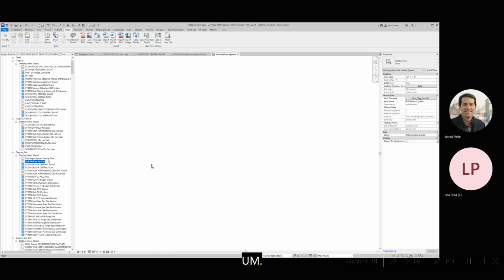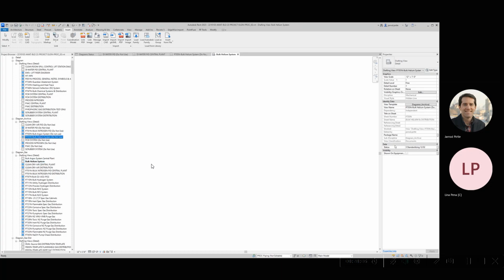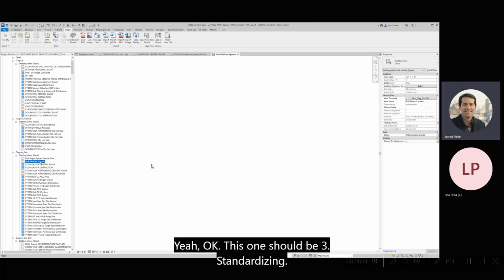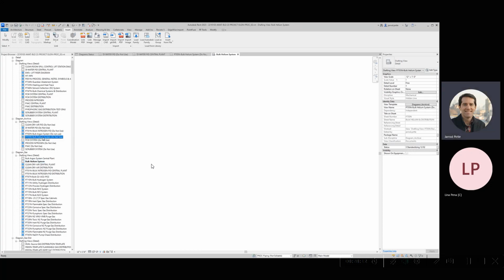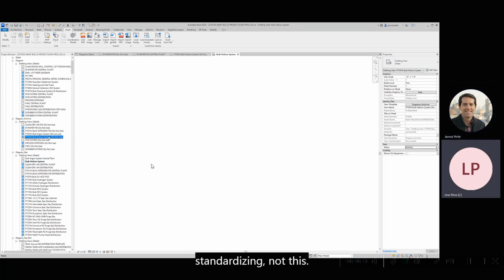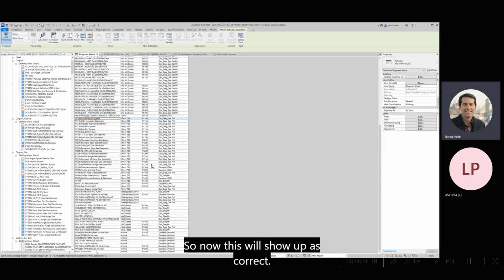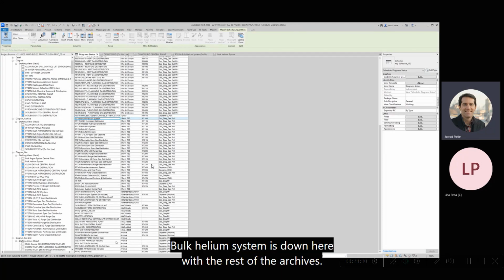All right, I think I told you the wrong thing. Bulk helium system. Yeah, okay. This one should be 3 standardizing. This one should be archive. Sorry about that. That makes sense. Why? This new one is the one that you're standardizing, not this one. So now this will show up as correct. Bulk helium system is down here with the rest of the archives.